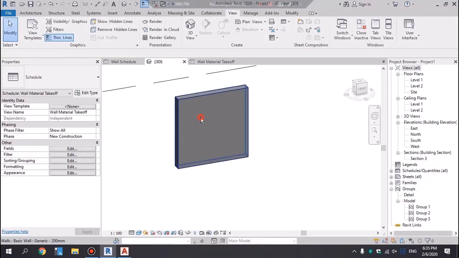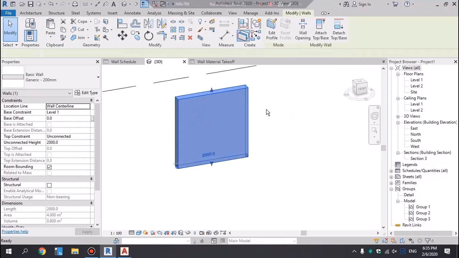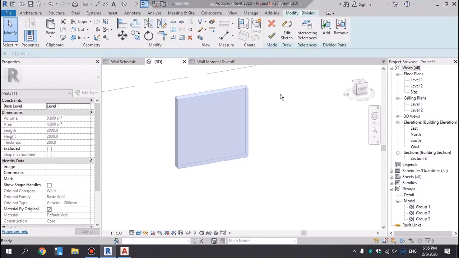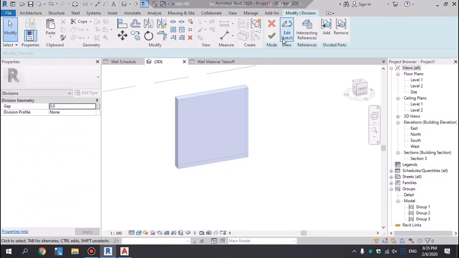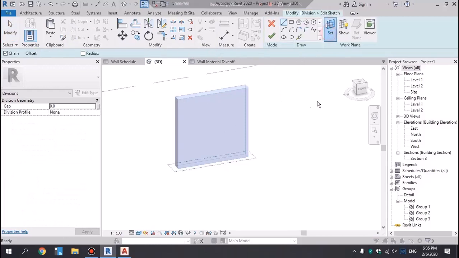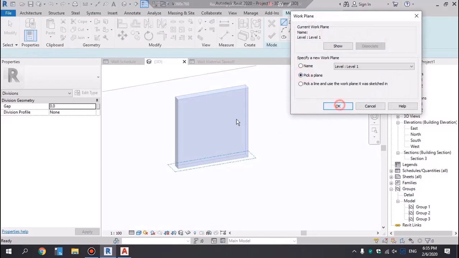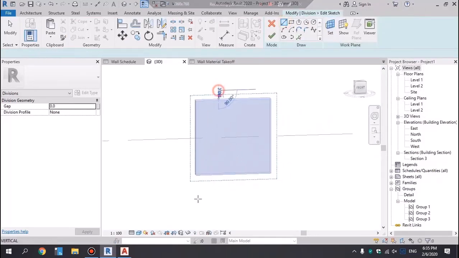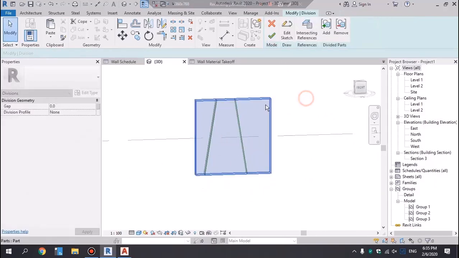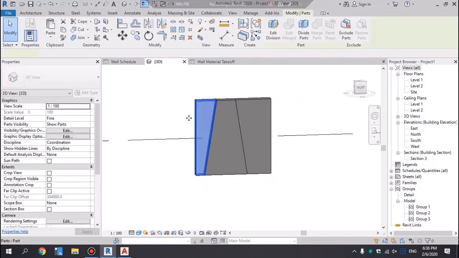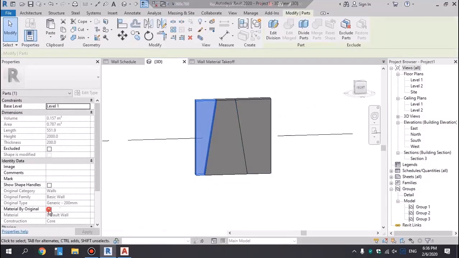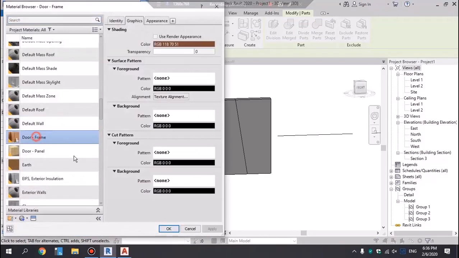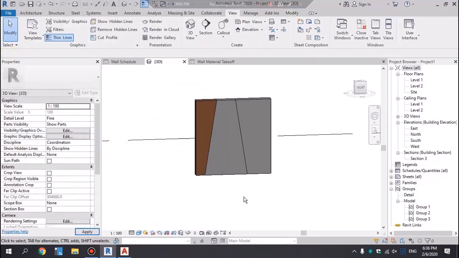Then I select the wall, I create parts, I choose the wall and then divide parts by editing a new sketch. Then in the edit sketch command, I set the work plane first. I set it on the surface of the wall and then I pick line. I divide the wall into 3 parts in this way by sketching 2 lines. Finish. I select, I uncheck material by original. As you can see, the associated material is default wall. I modify it. I choose, for example, frame.